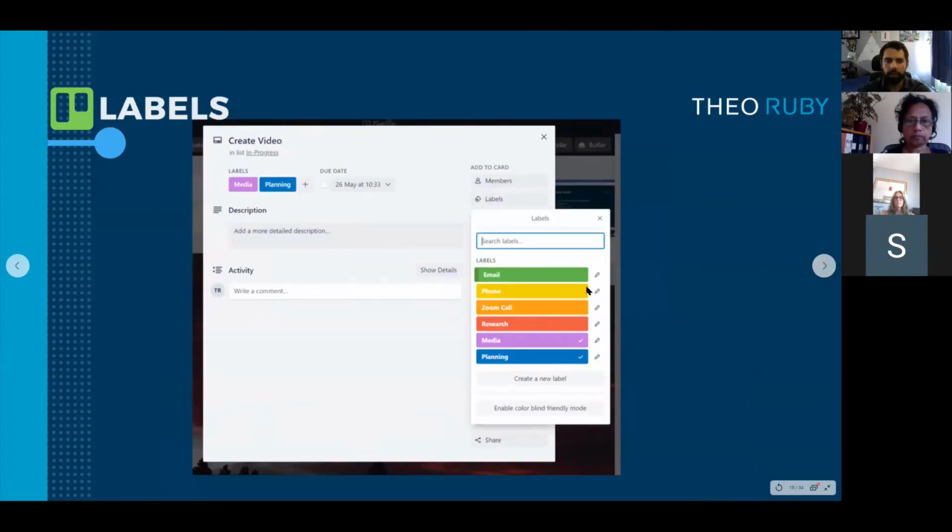Labels are especially important, and that's one of the easy ways to tag and to group your work. So for me, for example, I work with partners, I do my own consultancy, and then I do the events. So I would have one for each of those. In this example, I'm using more admin labels. So you've got email, phone, Zoom, research, media, and planning. You can edit these at any point by clicking on the pen and then just color code them the way you want.